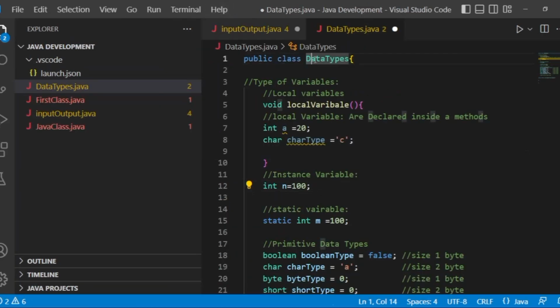So we have data type class. Here we have local variables. As I told before, local variables are those variables which are declared inside a method. Like we have declared integer type a here inside this local variable method, and character type C inside this method. So local variables are those variables which are declared inside a method.